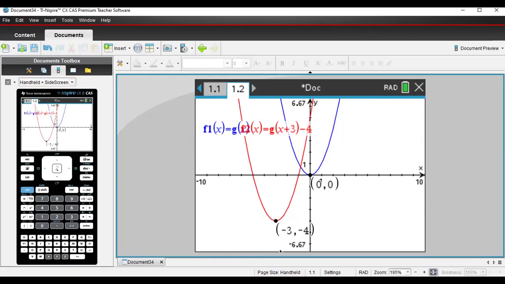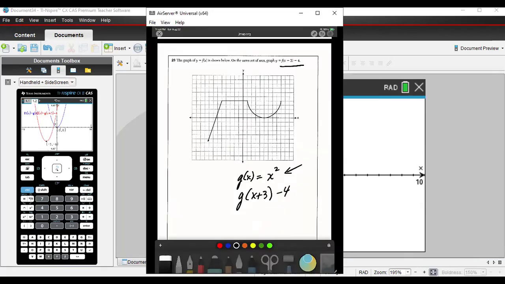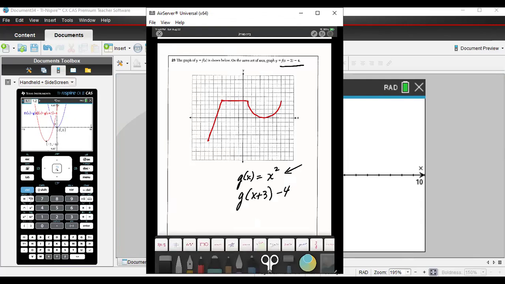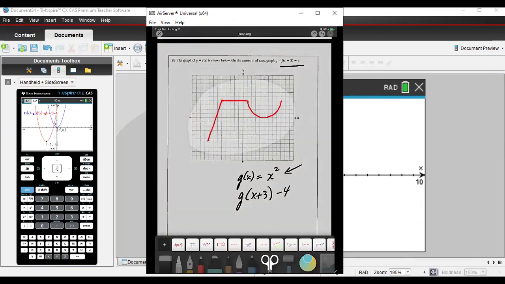So now that I know that, I can come here and actually do that. So that's what I'm going to do. I'm just going to cover this as best I can. I'm just going to trace over the original. And then I'm going to make that transformation. I'm going to move everything 3 to the left. 1, 2, 3. And now I'm going to move it down 4. 1, 2, 3, 4. So that's where it should be. That's the transformation. That is the answer to this question.